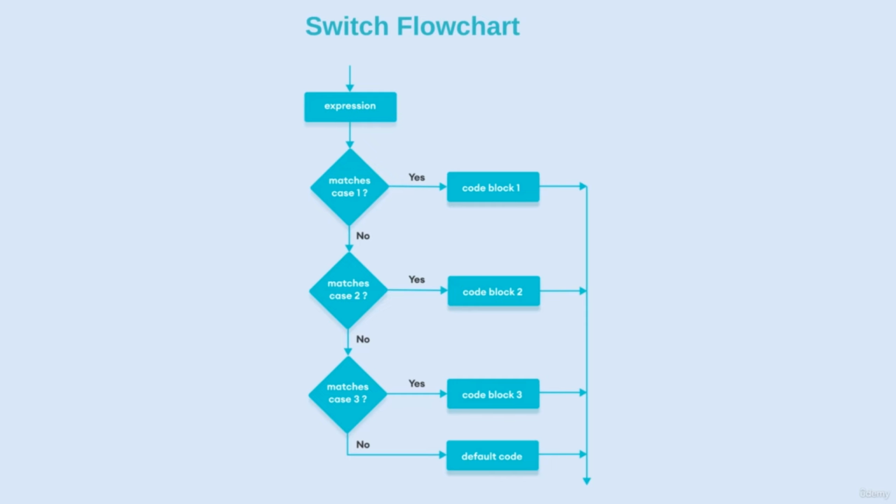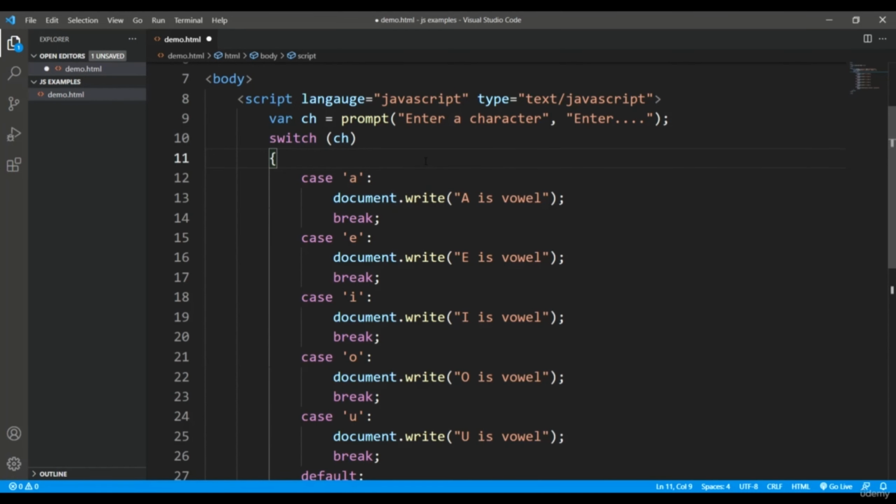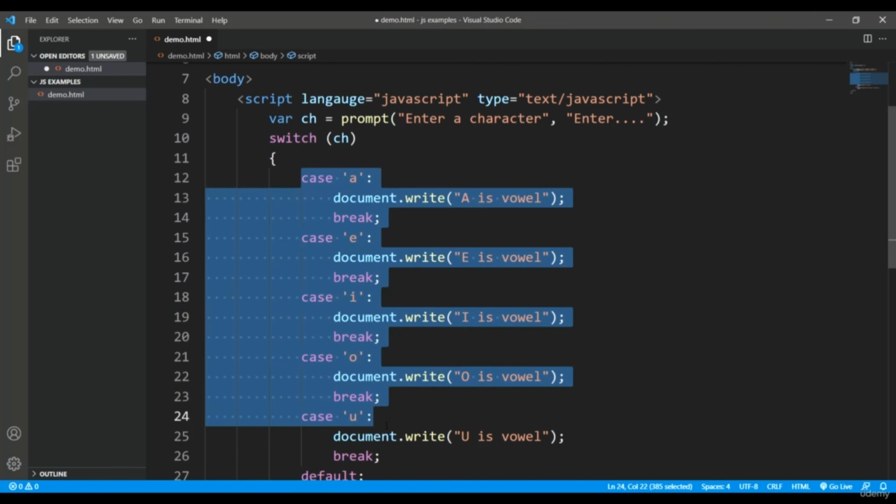So let's see practically how we can start writing this switch statement. In this particular program, I'm taking a single character from the user and comparing whether that is a vowel or a consonant. For doing that, first of all, I'm taking a user input using the prompt box, and we'll make sure that whenever we enter something, it will just be a single character, and I'm storing that in a variable called ch.